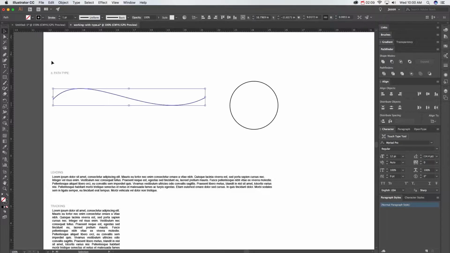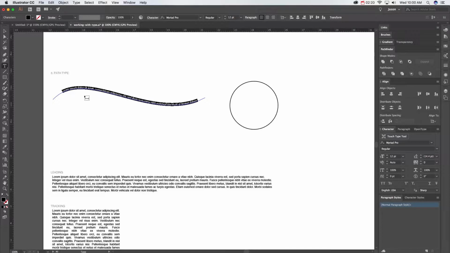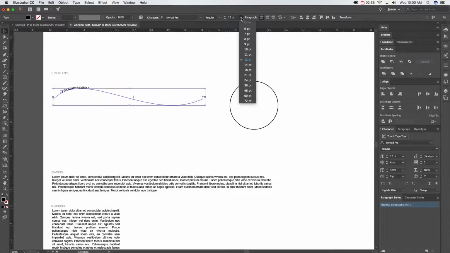Typing on a path is a way that you can take your text and you can create a path for that, and you can click on that path, and then you can begin to type whatever it is that you wanted to type. And I'm just going to turn this font up just a little bit.